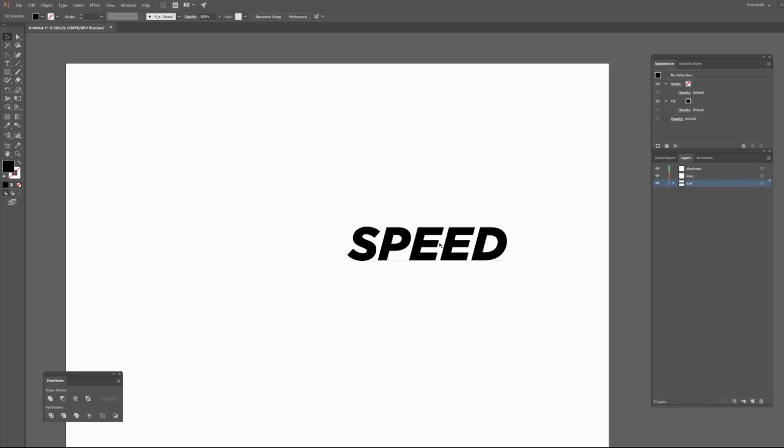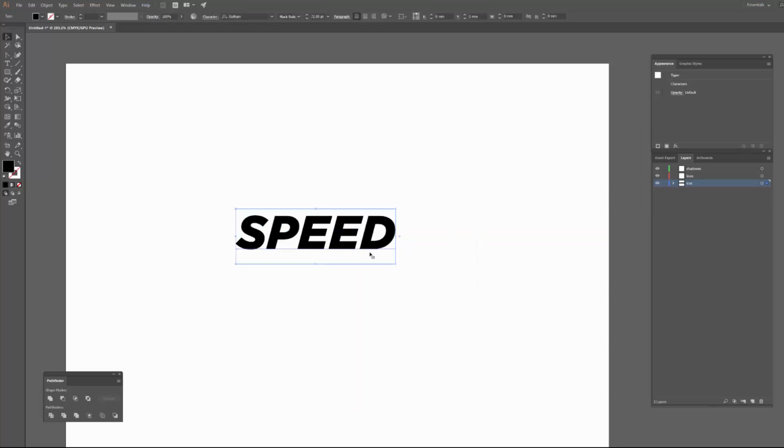In the text layer, I've just typed the word I want. I'm just going to use the word speed as an example. This font is Gotham, and I've used the black italic version. I think it's cool if you use an italic. It kind of gives that impression that it's moving. I just think it looks a little better, to be honest.